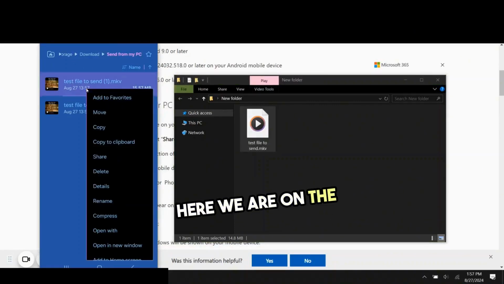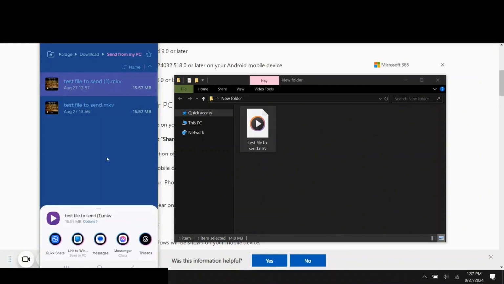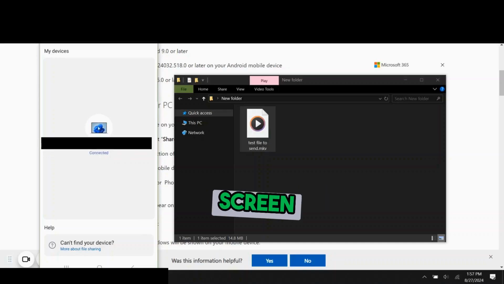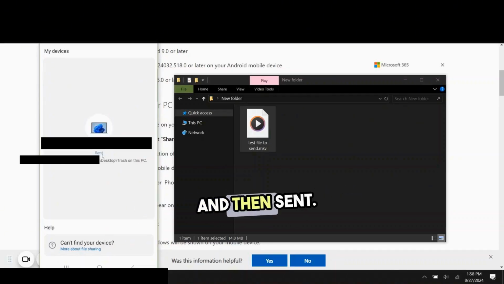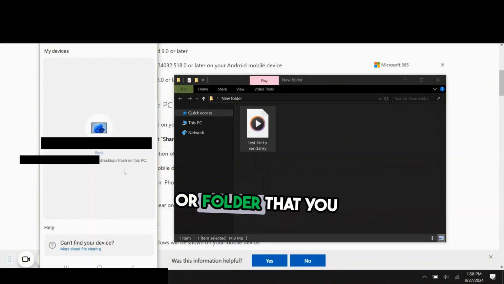Okay, here we are on the Android screen. You would press and hold and then press share, and then you would send it to PhoneLink. If you don't find it at the top, you would press more and then you would look for PhoneLink. But once you press it, it'll bring up this screen, then you would press in the middle and then it'll say sending and then sent. It'll send it to the actual area or folder that you designated to receive your files.